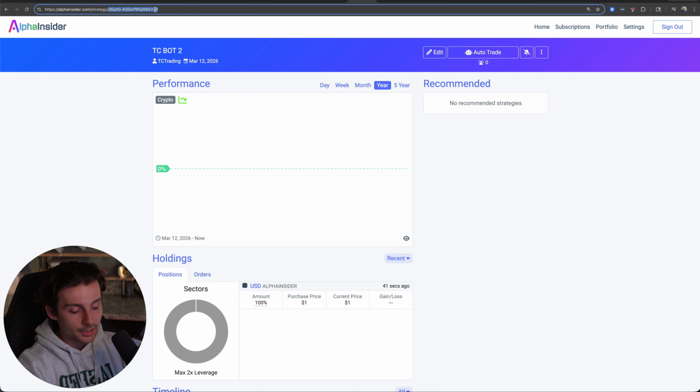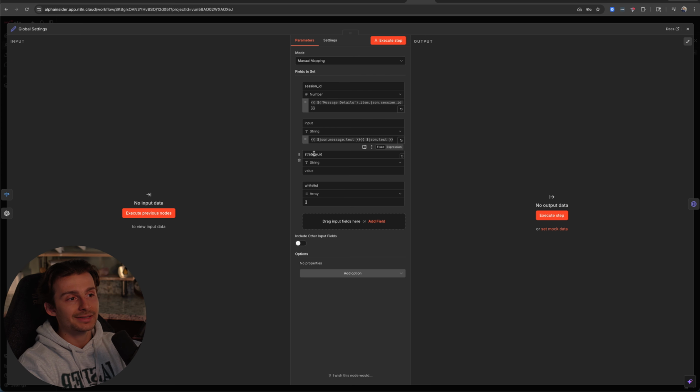That's how we identify the strategy and where to be sending these commands or these trade signals to so that we can actually track it, see how it performs, and then ultimately automate it. So grab your strategy ID, go back to our n8n workflow, and then where it says strategy ID, underneath the string, there'll be a value box. All we're going to do is paste it right in there. There will be no button that says save.